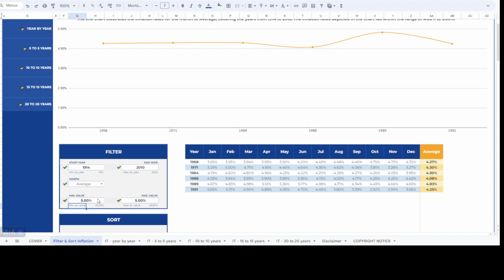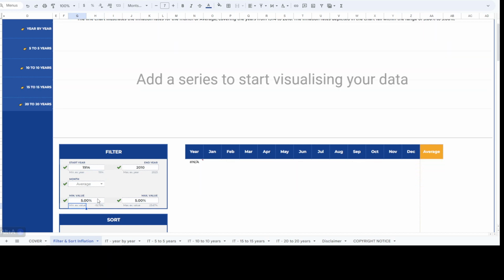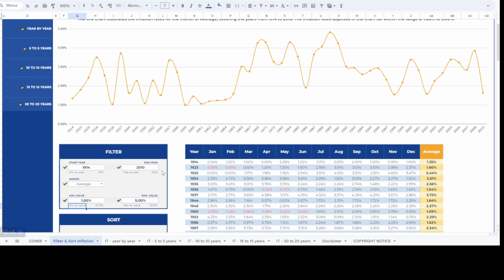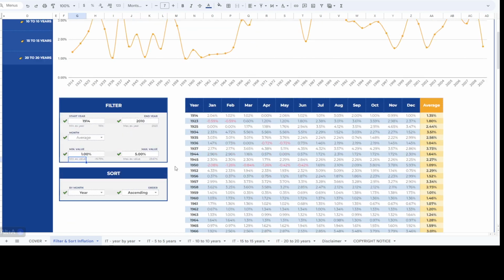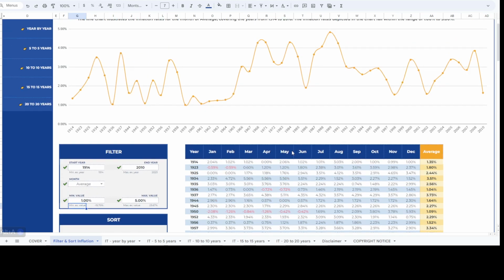Let me change. We have none exactly for 5. Yes, I was a bit scared because I thought, well, this is backwards. Okay, well, as you see, the inflation is getting updated based on every input you make.